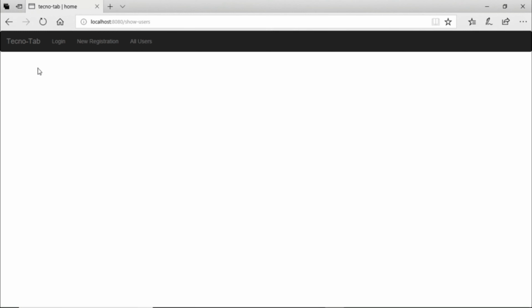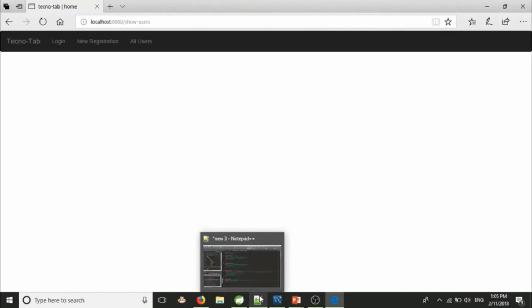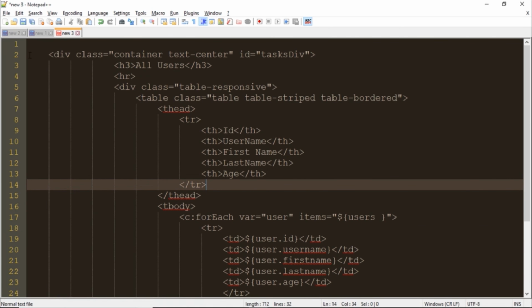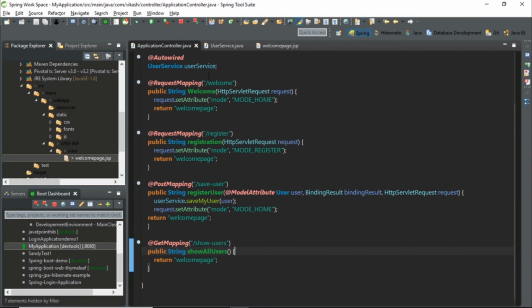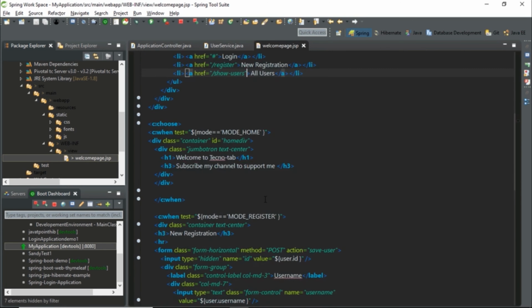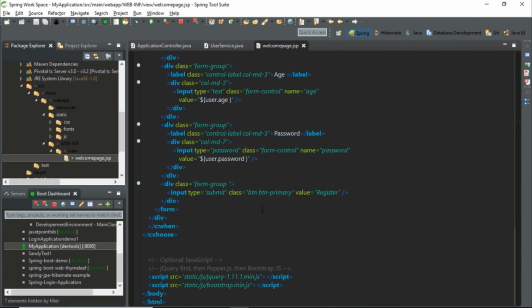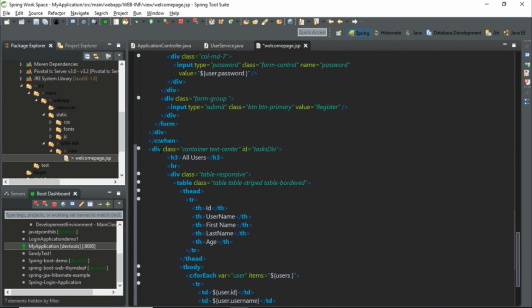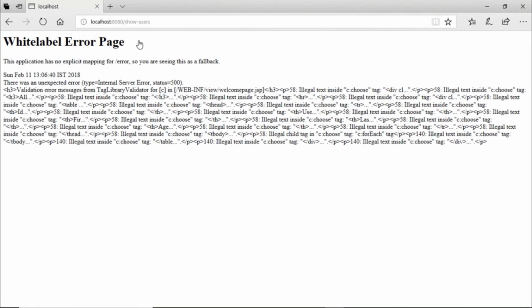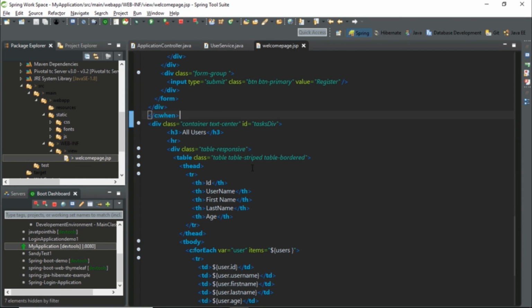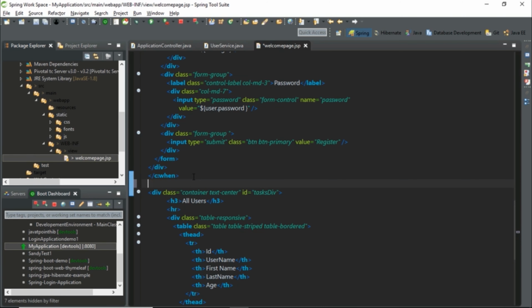So for the table we need to write some HTML code that I will show you. Here in the welcome page, just come here, paste our code. So we have pasted our code. Now when we go back and hit all users, it is giving some internal error.